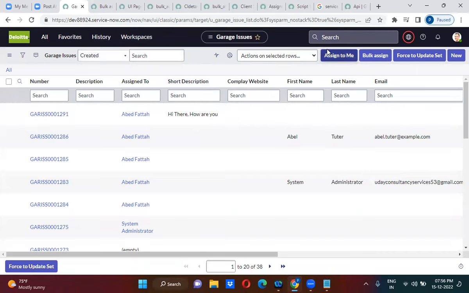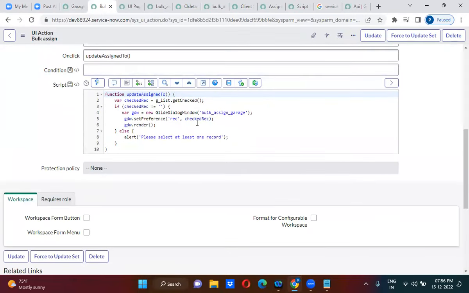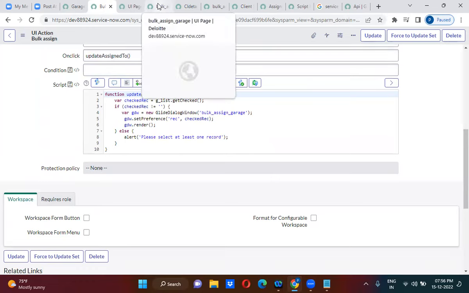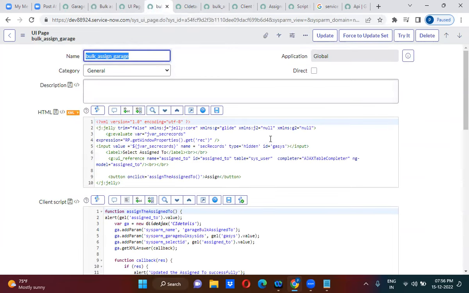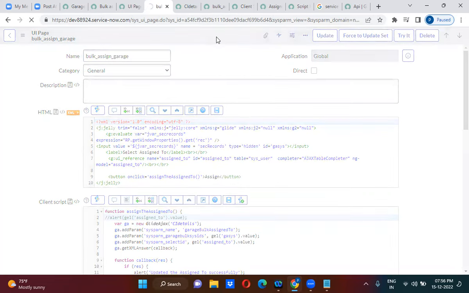See, I have created a UI action called bulk assign. From here, I have called the UI page. This is the UI page. In the UI page, you are passing the selected record SysIDs. From there, selected record SysIDs you are passing to the script include using Glide Ajax. In the script include, you are updating that particular record's description. Okay. You got my point.